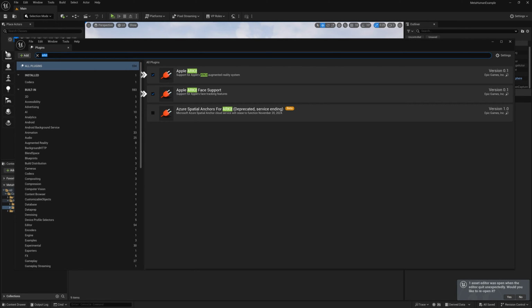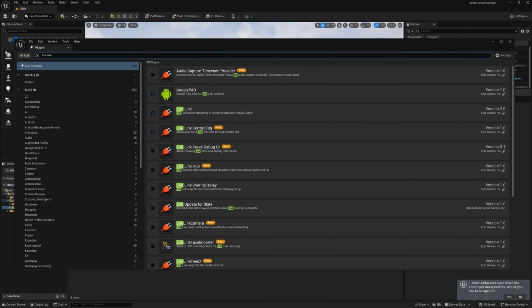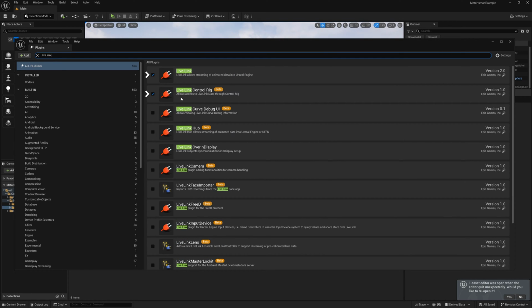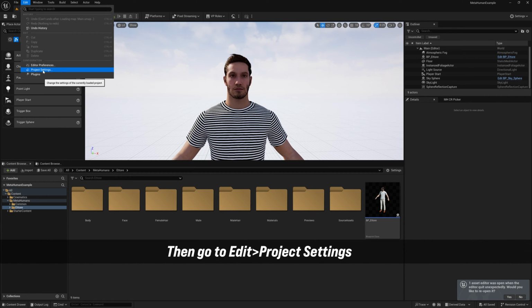Okay. Next we'll need the Live Link plugin. Go ahead and might as well just click this one in as well. Okay. So now that you have those four enabled, you'll need to restart Unreal. Once you have Unreal restarted, we're going to go ahead and go to the project settings.